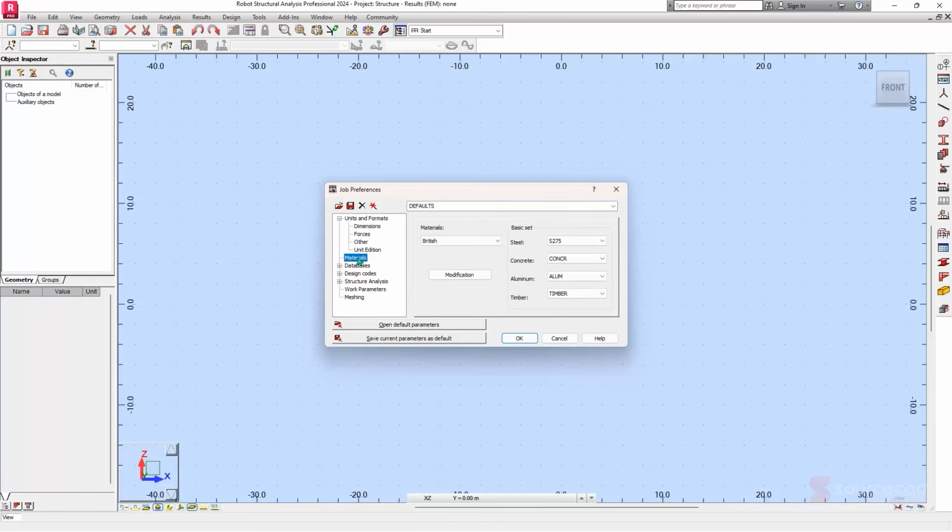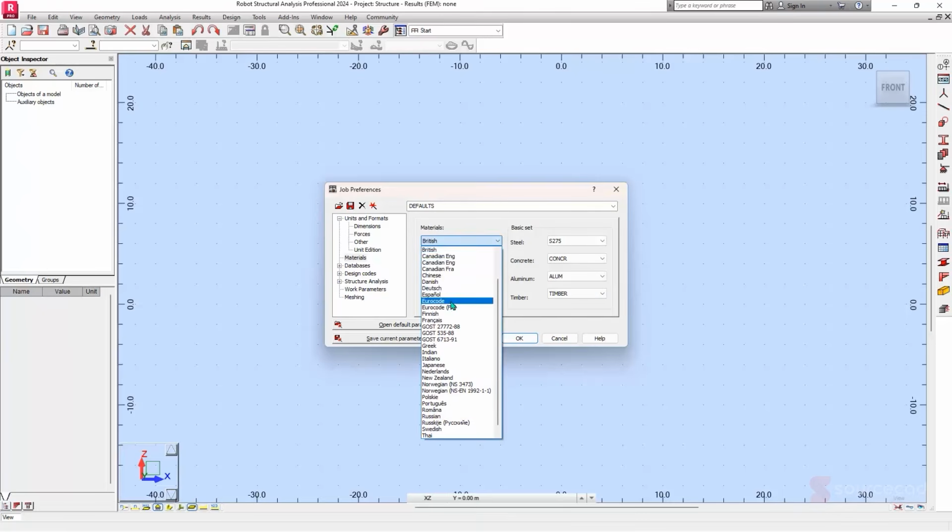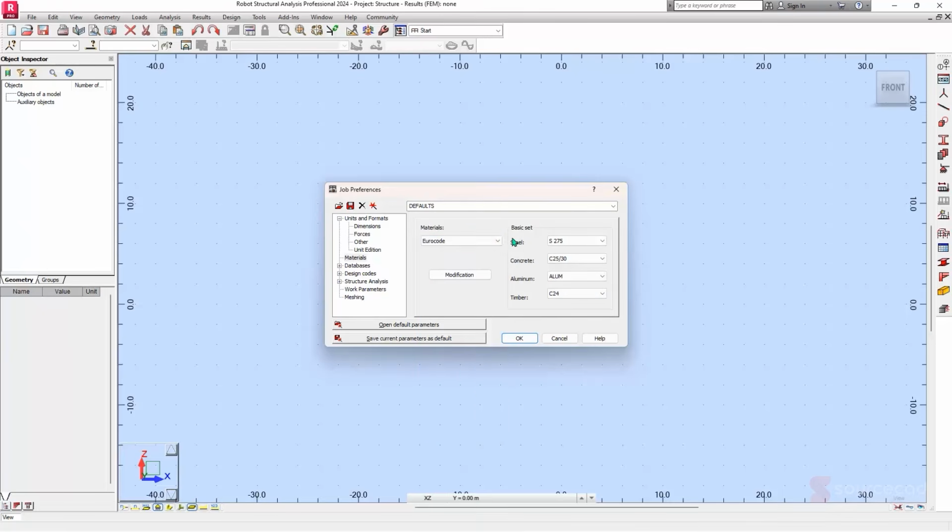And under Materials, this is the most important part. I'm going to change from British to Euro. So I'll just simply click on Eurocode, and we'll clearly see that our elements or our basic set has updated. This is the most important thing for now. We want to focus on our steel, and for this case, the material will be S275.